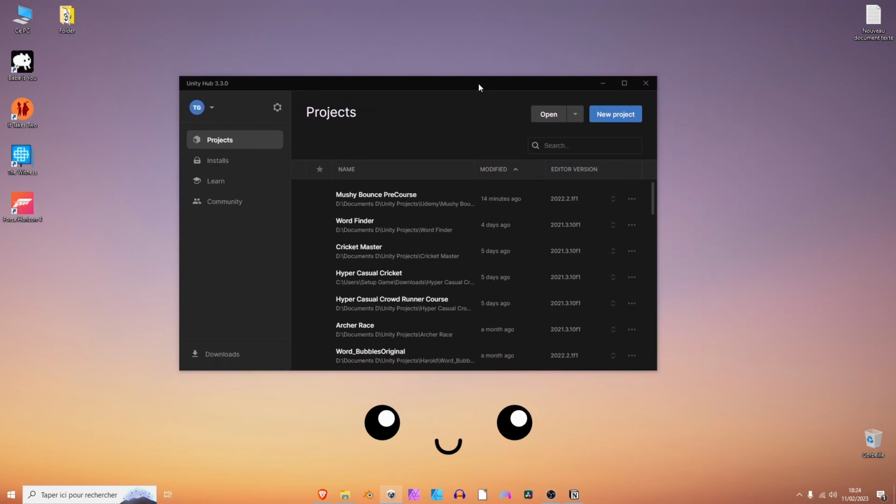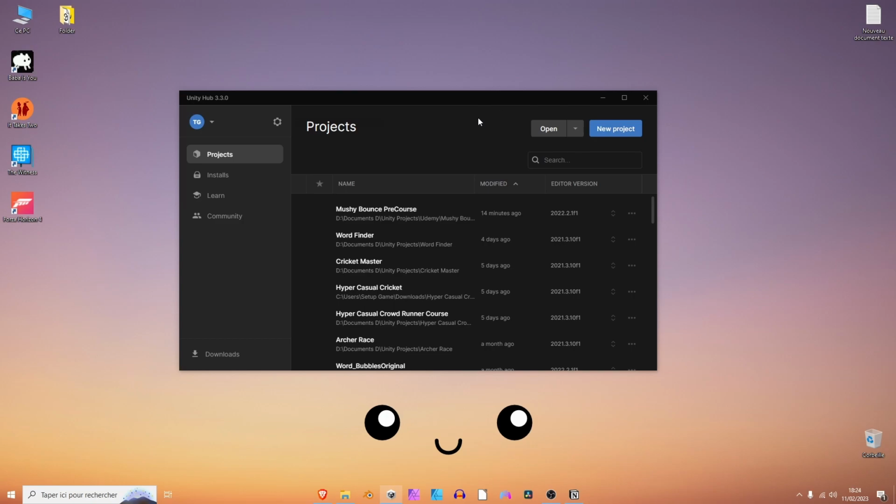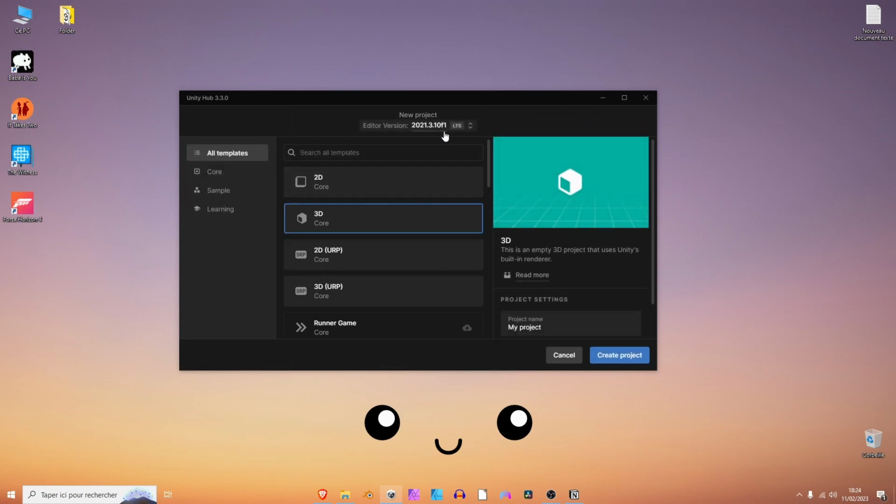All right, so I have Unity Hub opened right here. So I'm going to create a new project. I'm going to use the 2022.2.1 F1 version. So you can use a later one. I think it's going to work as well.